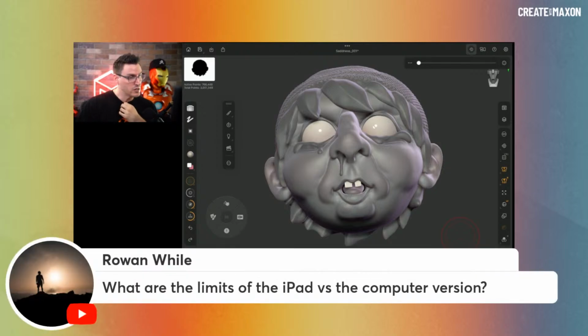This is a great question. I'll touch on this one. What are the limits of the iPad versus the computer version? So not every feature is in the iPad version currently. There's a lot of things we want to do, but just like the desktop version, the better your computer system or the better your iPad, the better your experience.